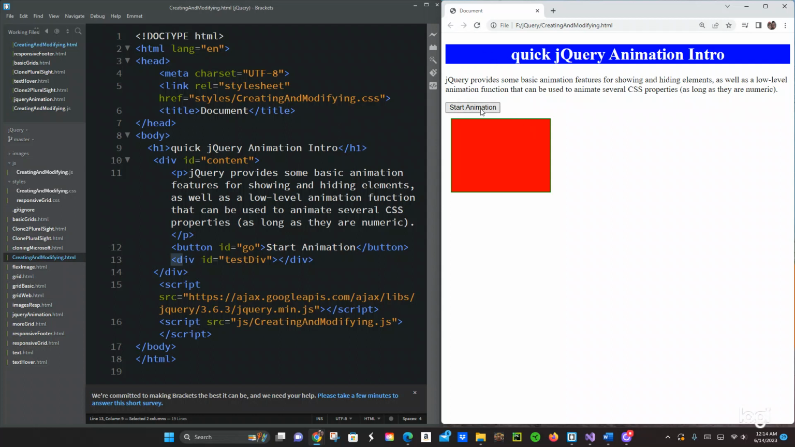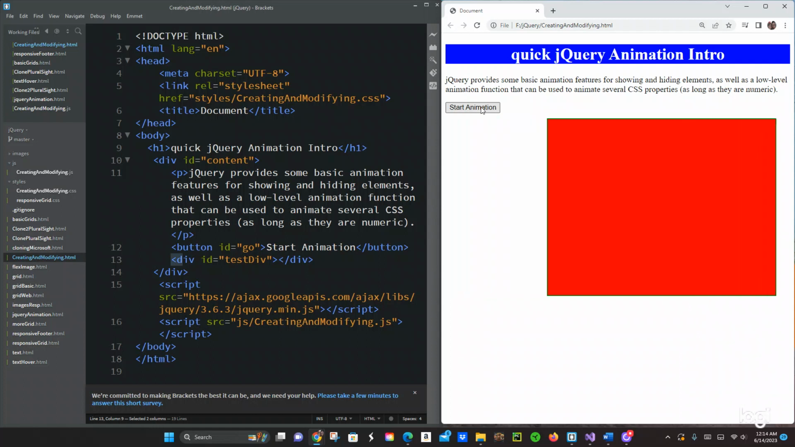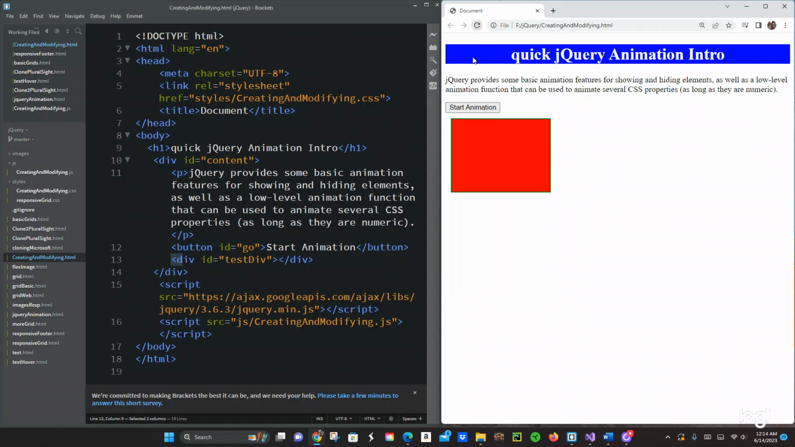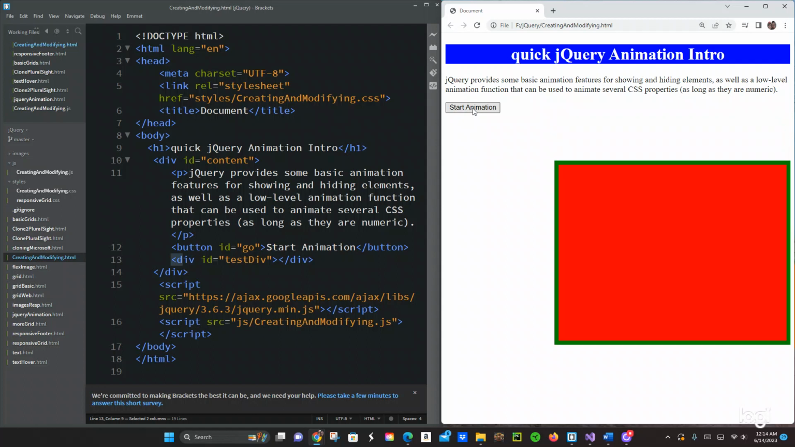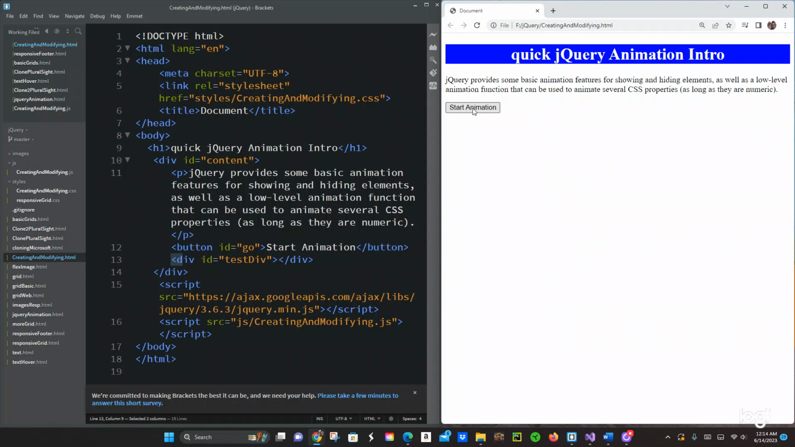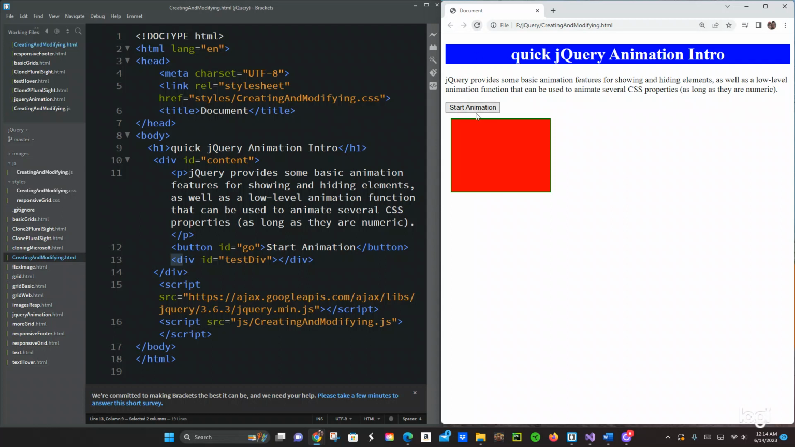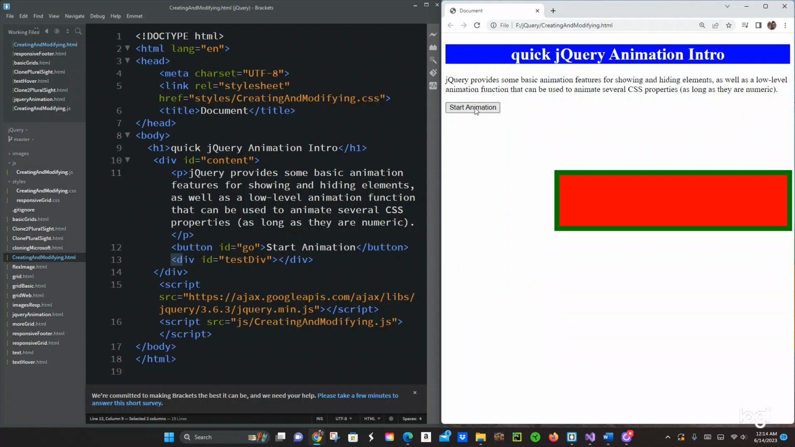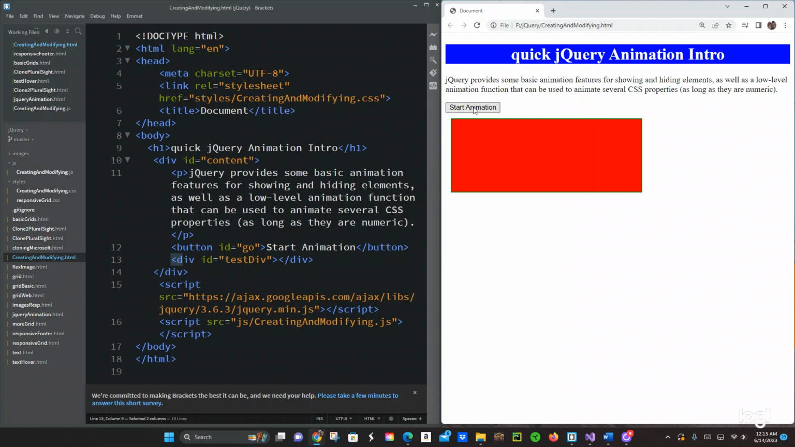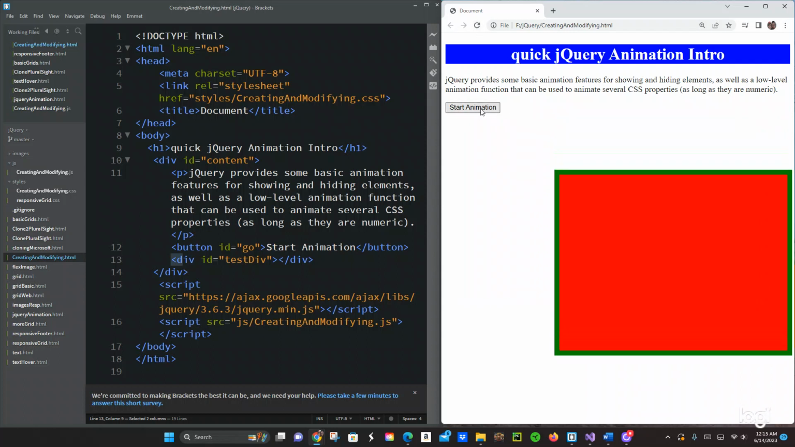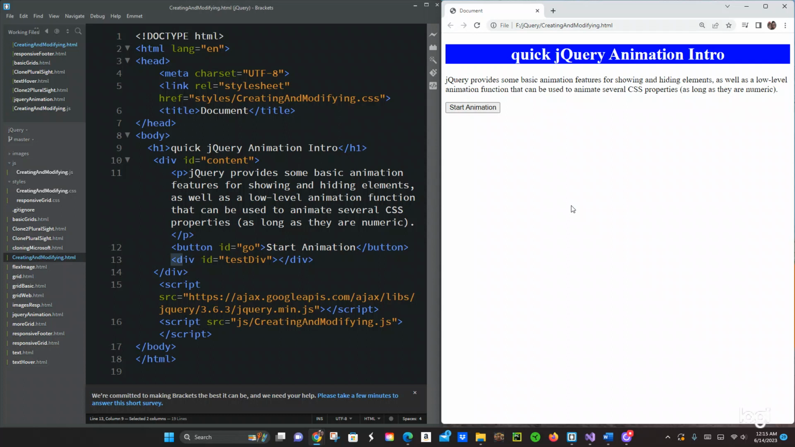If I click the start animation button, let's see what happens. First, the width of the box gets wider. Then it moves to the right. Then it moves down, and then there is a border. What happens to the border? The border increases. And the last one, it looks like there's a toggle, and the toggle makes it disappear. All right, let's take a look at the code.